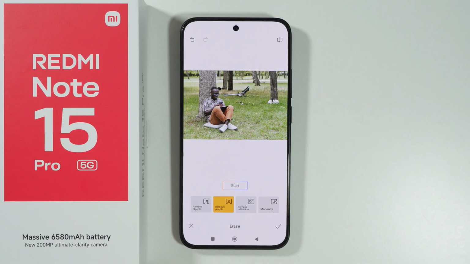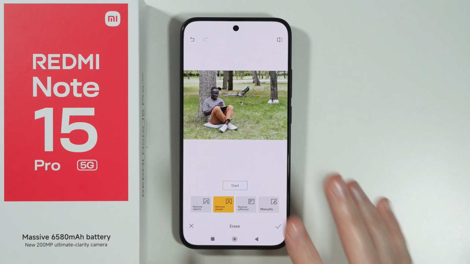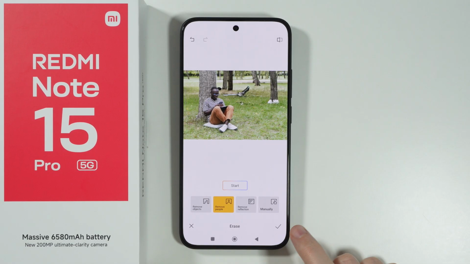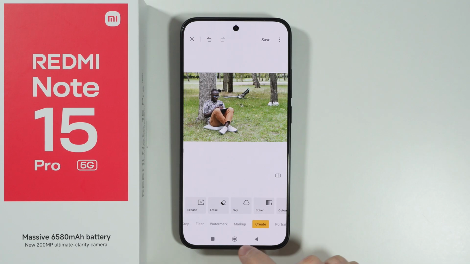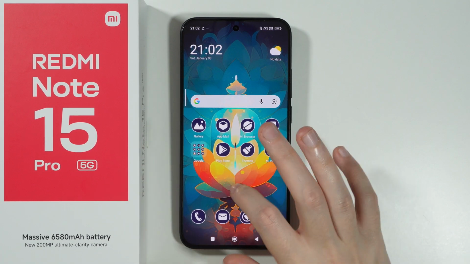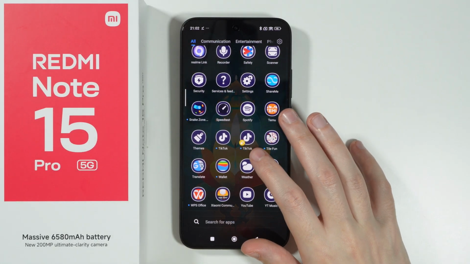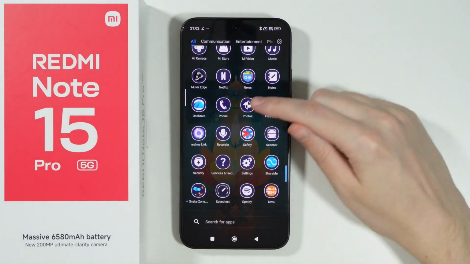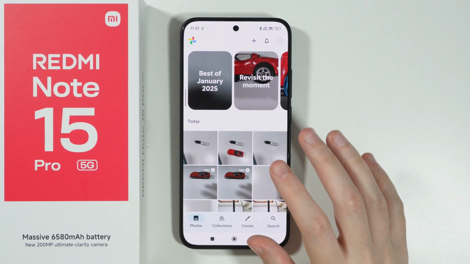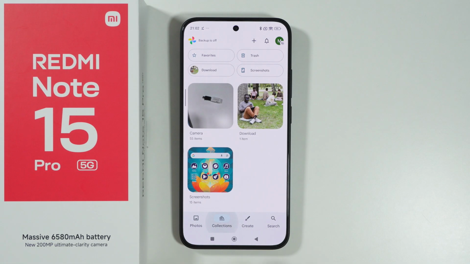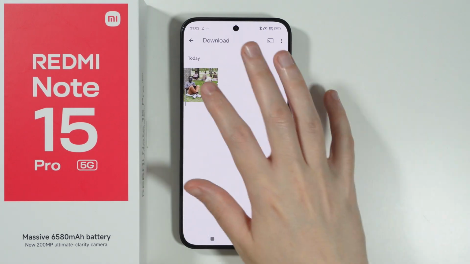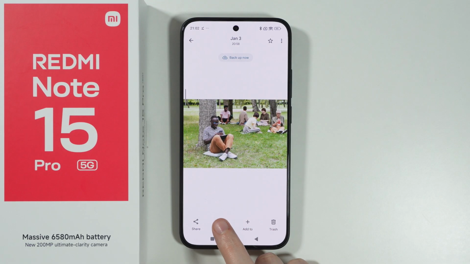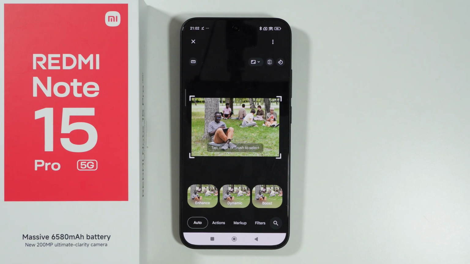So personally, I am not a fan of that, but if you manage to actually properly get rid of people, then after that, just tap on this check in the bottom right corner and then use save. Now, instead of using the gallery, we can also use the Photos app that we can find pre-installed on our phone. This is Photos app by Google. In here, let me just go to collections, in order to find the same photo. And we're gonna edit the photo using this app instead.